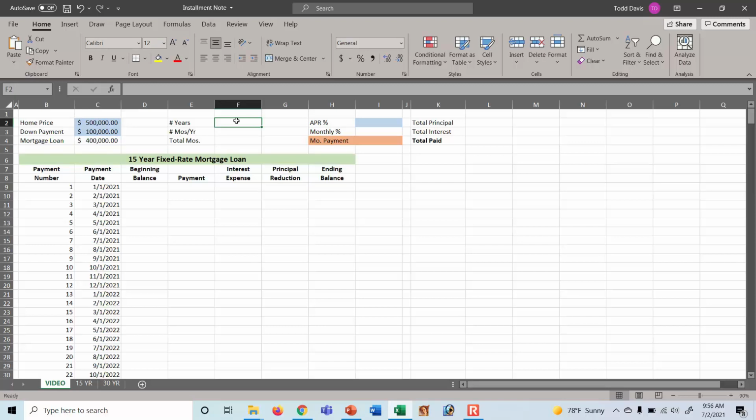In cell F2, enter 15 for the number of years that the loan will take place. In cell F3, put in 12 for the number of months in a year. And in cell F4, we're going to put in a simple formula to show the total number of payments. Put in an equal sign, click cell F2 times cell F3 and hit enter for 180 total payments.